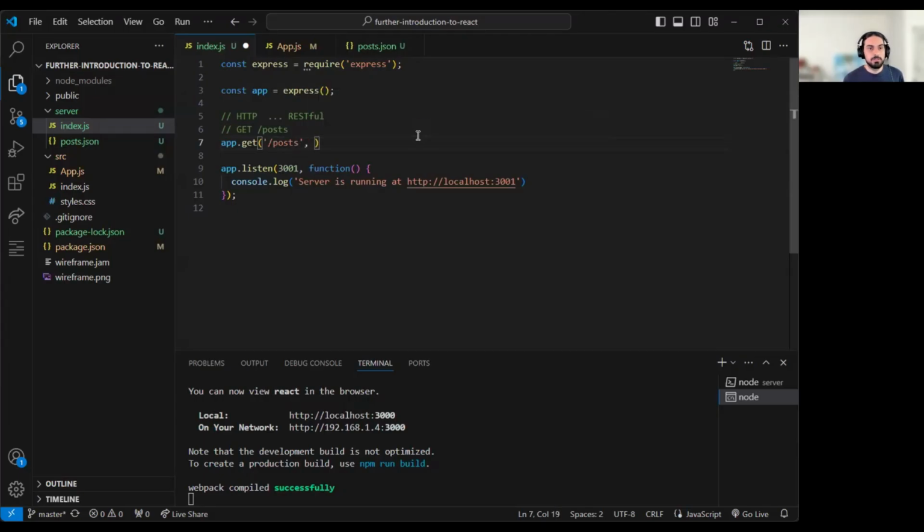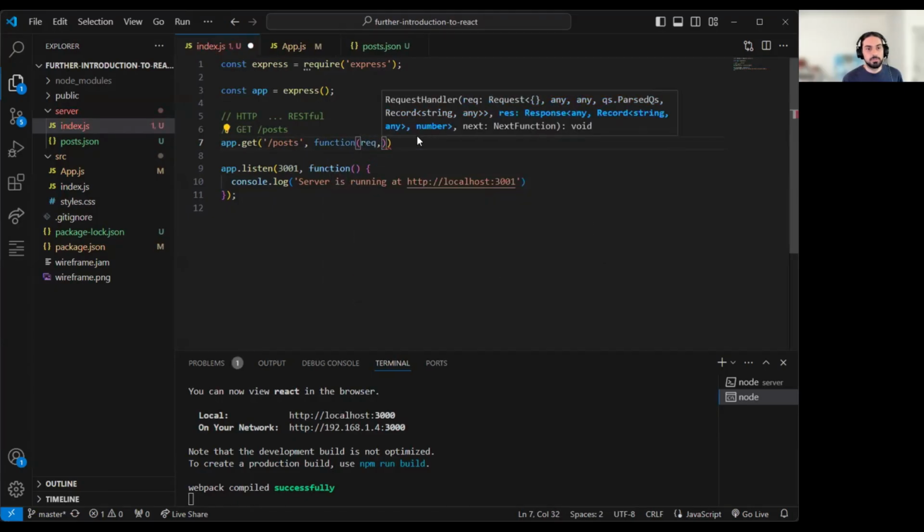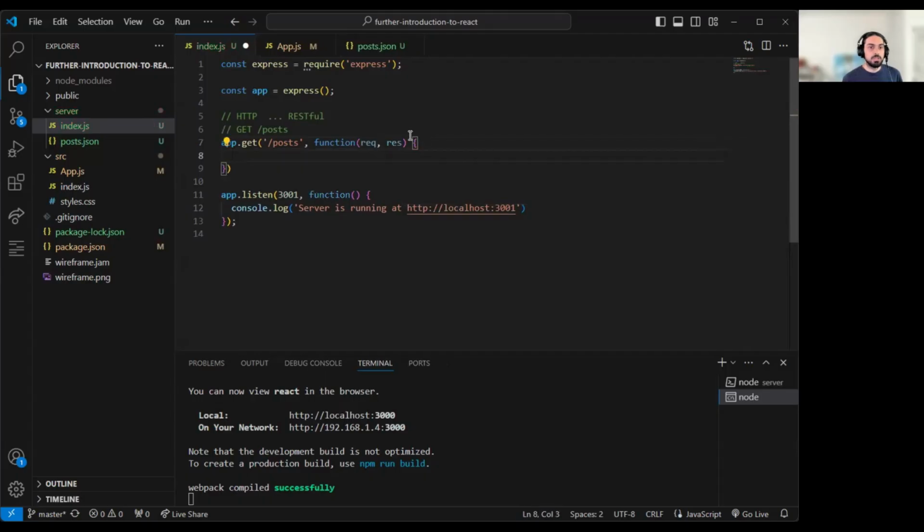So that's the path. Now the second argument is a function with two arguments, req and res. This is a callback function that, if we make an HTTP request to get slash posts, it will end up calling in the end. And you have access to the request object and to the response object. That's why we call it req and res. These variables, you can call whatever you want. This is just a convention that people use in short, but choose whatever you think is appropriate.